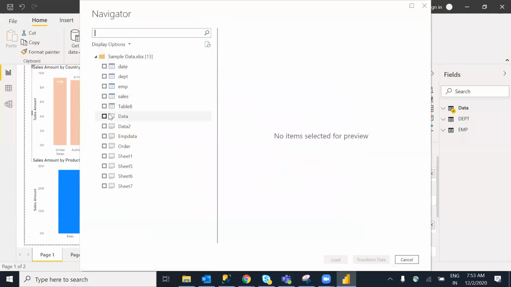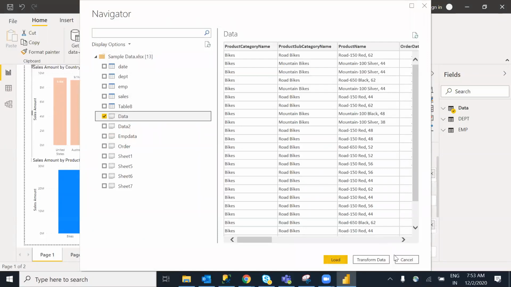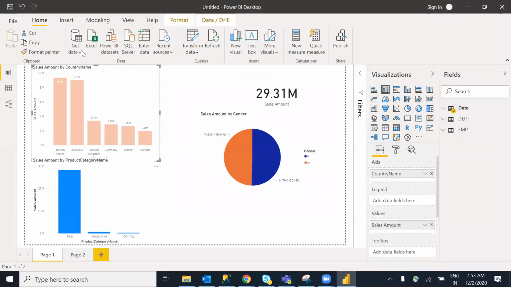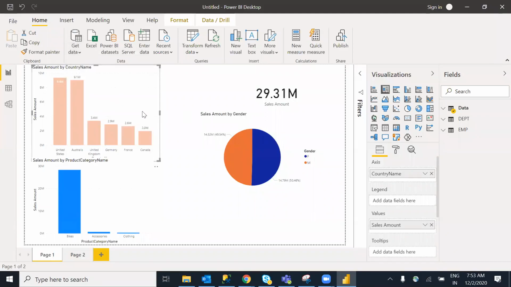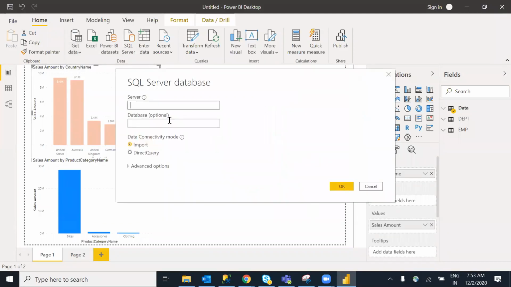I have multiple sheets, so I want the data table. You can connect it, just load it. That's it. Otherwise, if your data is in a SQL Server, I have selected SQL Server. So give the server name where your data is. What is your server name? What is your database name?